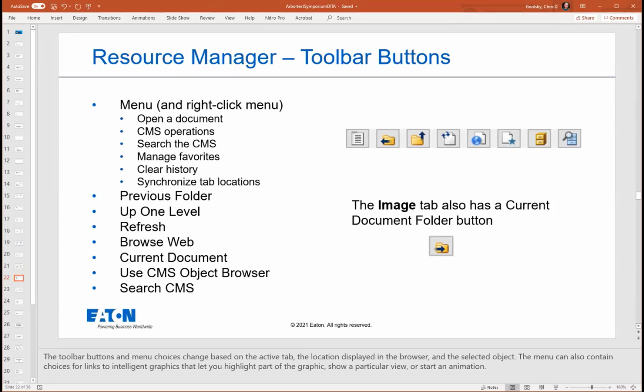It has the browse the web button that I discussed a little bit. That little document with a star is your current document. If you want to make a reference down into the document that you currently have open, you can click on that and that'll show in the browser. Then if you have a CMS, you can bring up your CMS object browser, or you can search the CMS from within the resource manager. There's one additional button that's available on the image tab, which lets you go to the current document folder. So if you have already browsed down to where your images are, then you can just click on that toolbar button. It'll open all the images in your current folder inside of the browser.